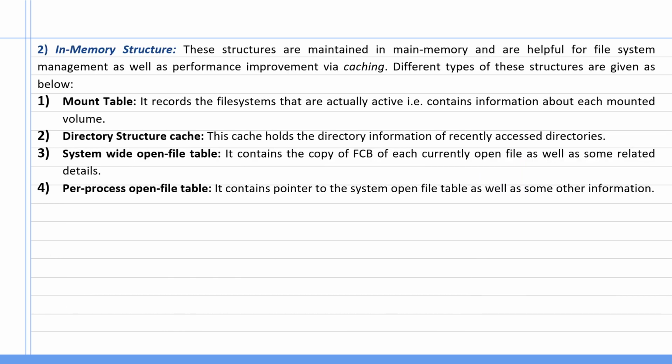Now coming to the second data structure used. These are called in-memory structures. These structures are maintained in main memory and are helpful for file system management as well as performance improvement via caching. Now cache memory is used to reduce the average time to access data from the main memory. The cache is a smaller and faster memory which stores copies of the data from frequently used main memory locations.